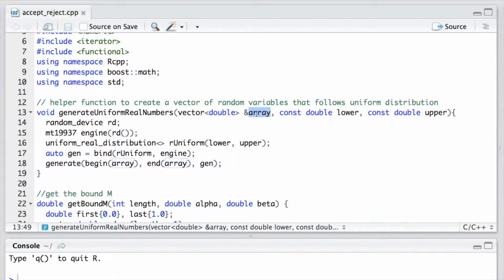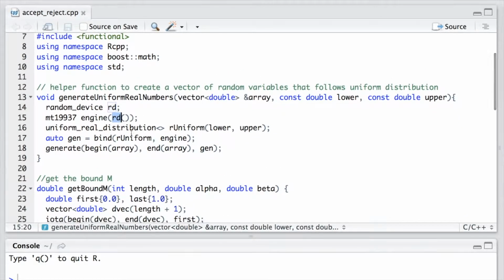The first parameter is a reference to an array which will be used to store the random numbers, and the second and third parameters are the lower and upper limit of the uniform distribution. In the body of the function, I create a random device. Then I create an engine which will be used to generate random numbers. It follows the Mersenne Twister algorithm, and in its constructor, it calls the operator brackets from the random device to set up the seed. Then I create a variable whose type is uniform real distribution, and this is from the C++ STL.